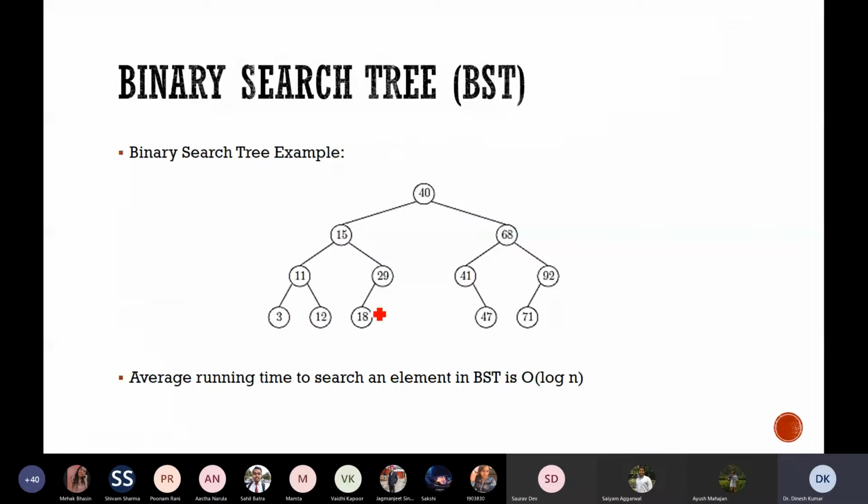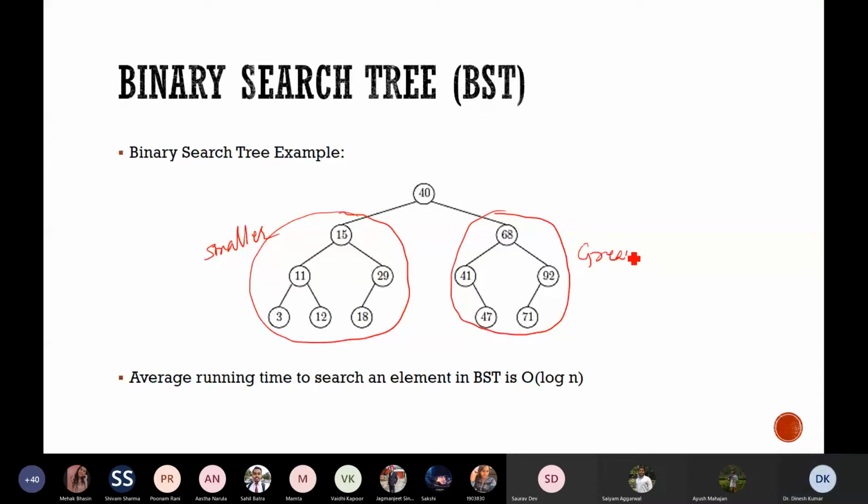Now let's just take this example of a binary search tree. Here we have a node 40. Now if you notice, all the nodes on the left part of this are smaller, and all the nodes on the right side of this are greater, or larger than 40. So this is a binary search tree.